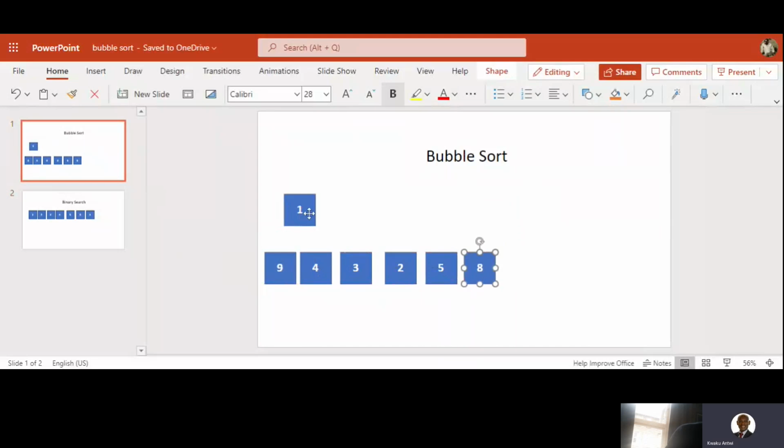Okay, let's see. Now the numbers are not sorted, so we're going to sort them using bubble sort. We start from the left and compare the two numbers to see if they are in the right order or not. If they are not, then we swap them. Then we move on to the next two numbers, until we come to the end.